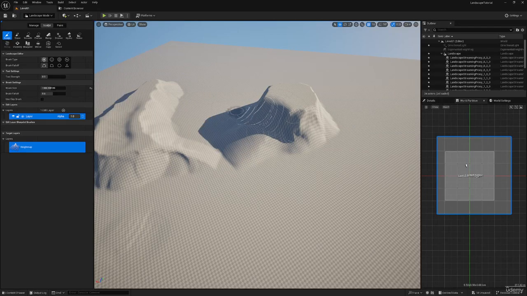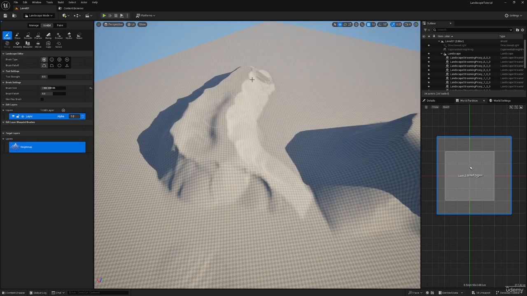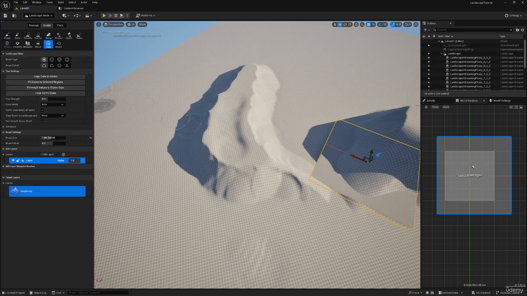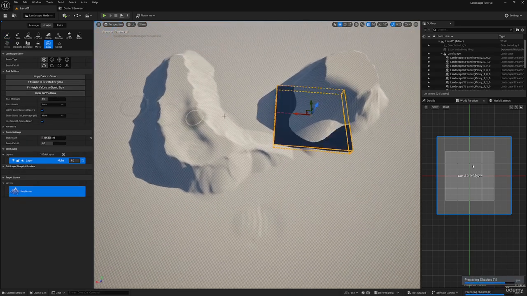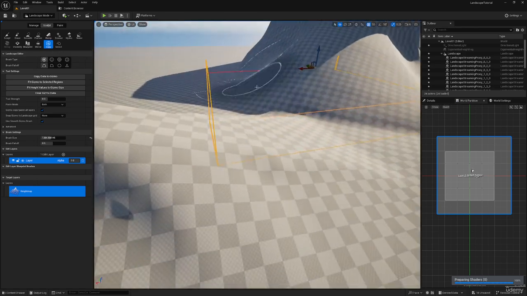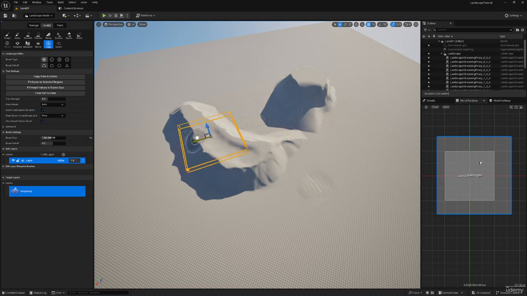So let's learn how to use these extra tools, as they can actually be quite handy. For example, let's say that you like this section. What you can do is copy this. Let me show you what it will do. When you click on copy, you can select an area that you want to copy.